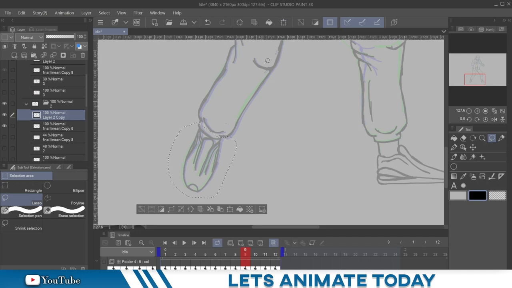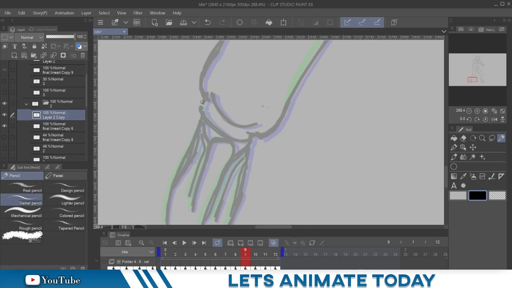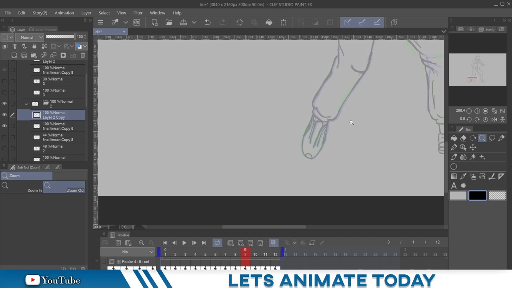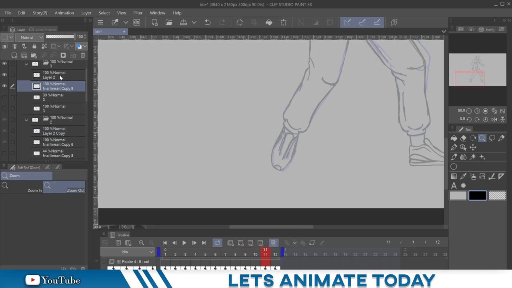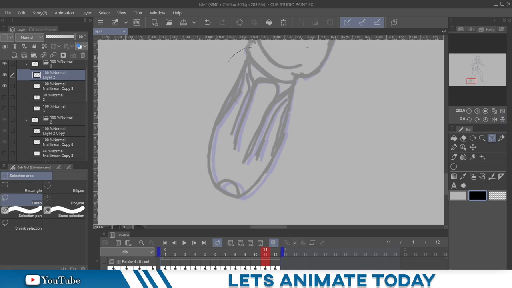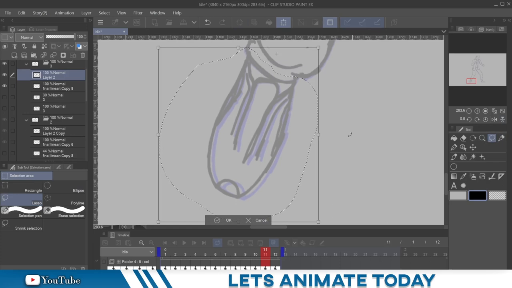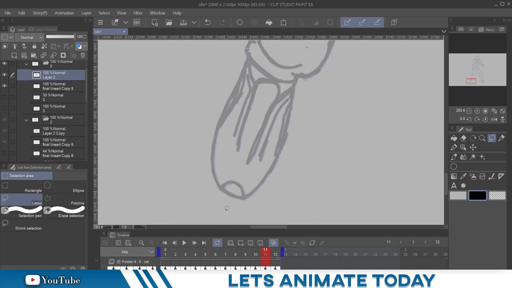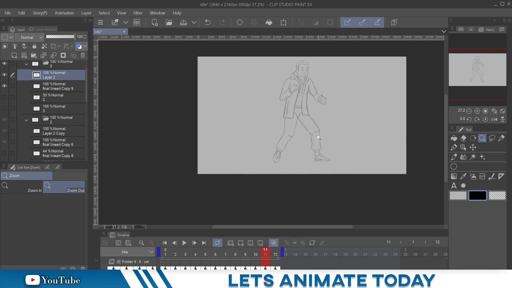And we're gonna do the same thing with the other one. That way, it just looks like the calf is moving. Let's do the same thing here. Because if the ankle moves, if the foot moves, then it kind of feels like it's not stuck to the ground.